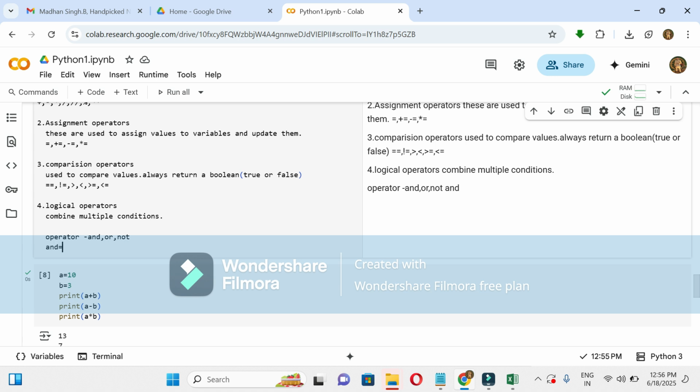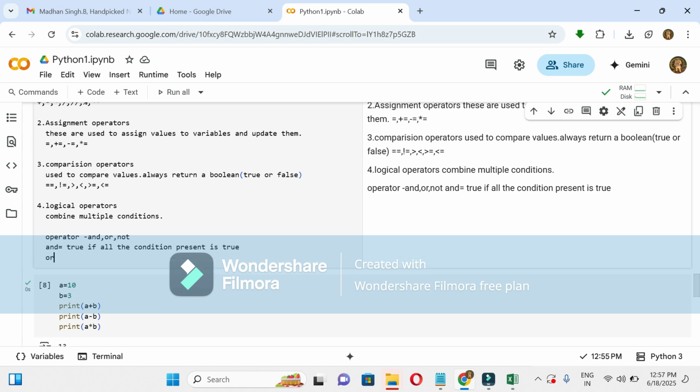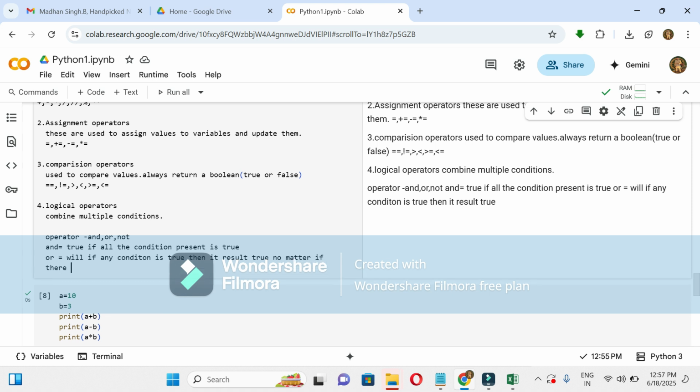If I go through the AND operator, it will result true only if all the conditions present are true. The OR operator will check if any condition is true, then it will result true, no matter if there is any condition false.